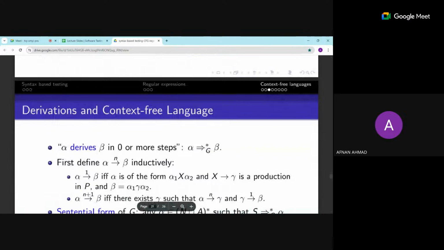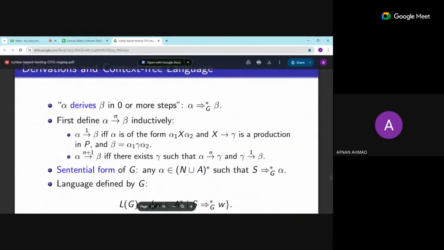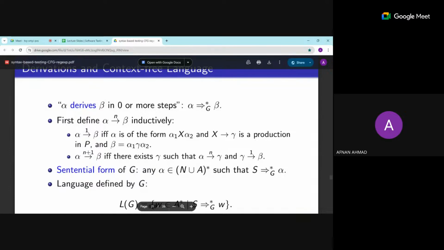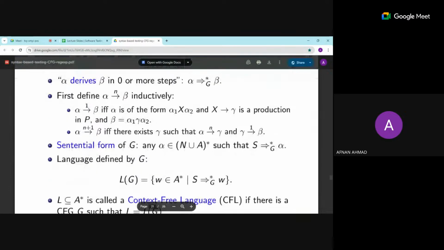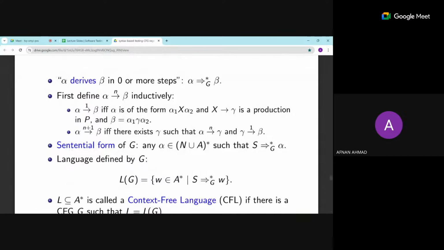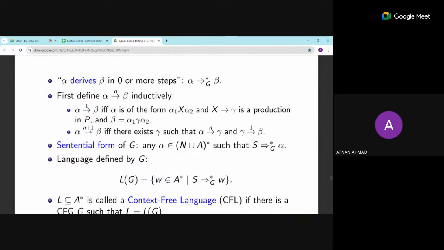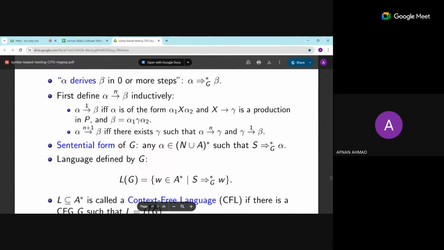Okay. So again, this is just discussing the same thing formally. What happens? Alpha derives beta in 0 or more steps, right? Like this. So first define, and then there's this inductive rule by which you keep following it, right? And if there exists a possible gamma that from there you can go following that derivation rule n plus 1. If you can go there, then that's okay. If it does not exist again, then that will be invalid.